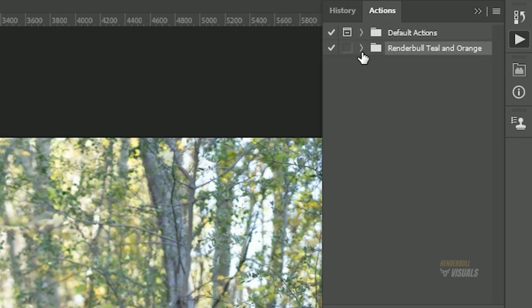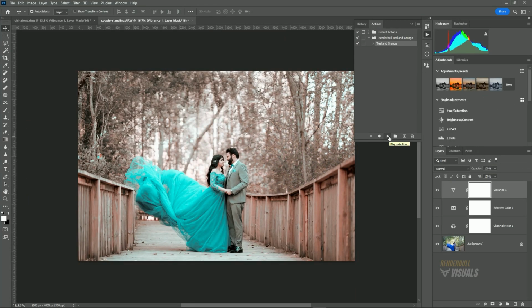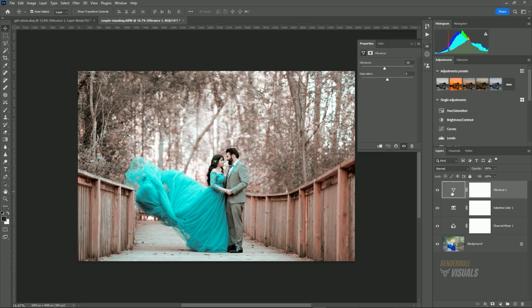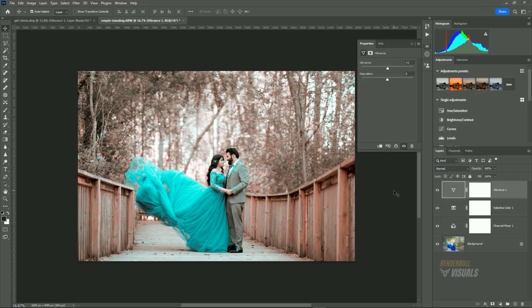Now, in the Action panel, select the action and click on Play. This will automatically apply the effect on your image. As per the requirement of an image, you can adjust vibrance values. And there you have it, a teal and orange color grading effect in Adobe Photoshop.